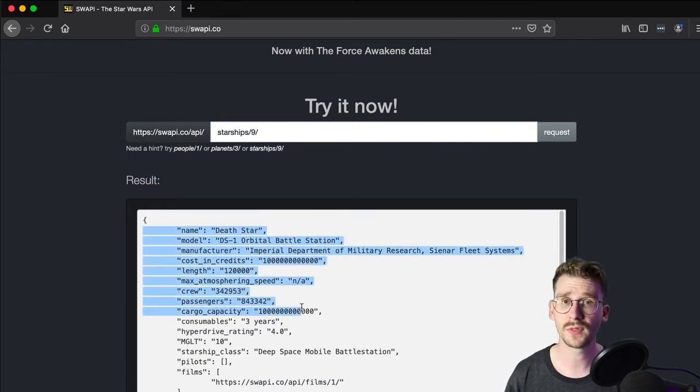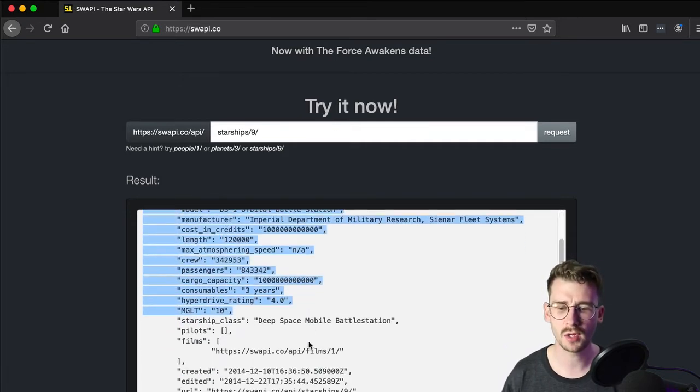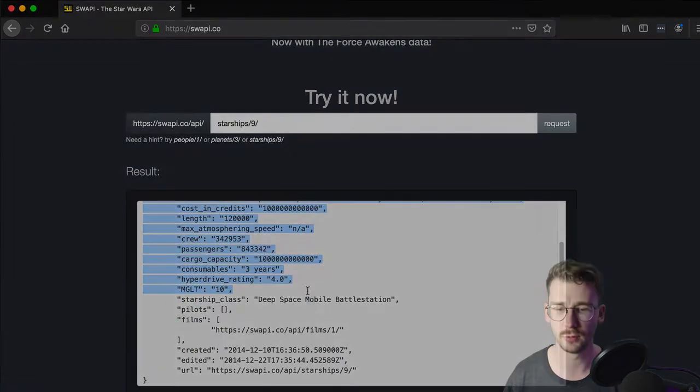Now, if you're not familiar with this, that's okay. This is called JavaScript Object Notation, or JSON for short. JSON is a structured key-value pair. So you have a key here. The name is the Death Star. The model of the Death Star is the DS-1 Orbital Battle Station. The starship class is a Deep Space Mobile Battle Station. And basically, when you make a request to a service like this, it's just going to give you all of this data in here, and you can do whatever you like with it.